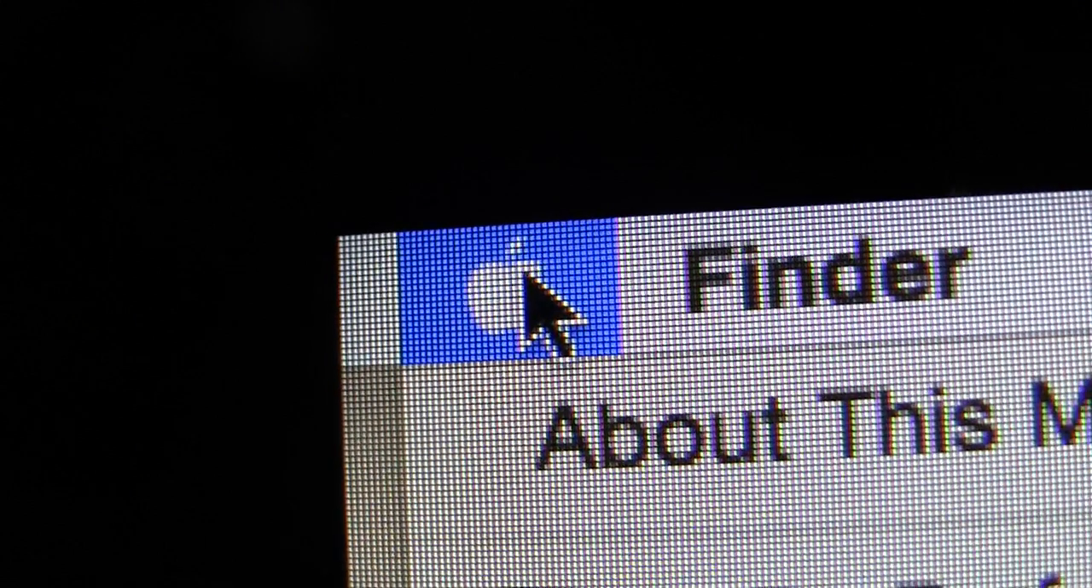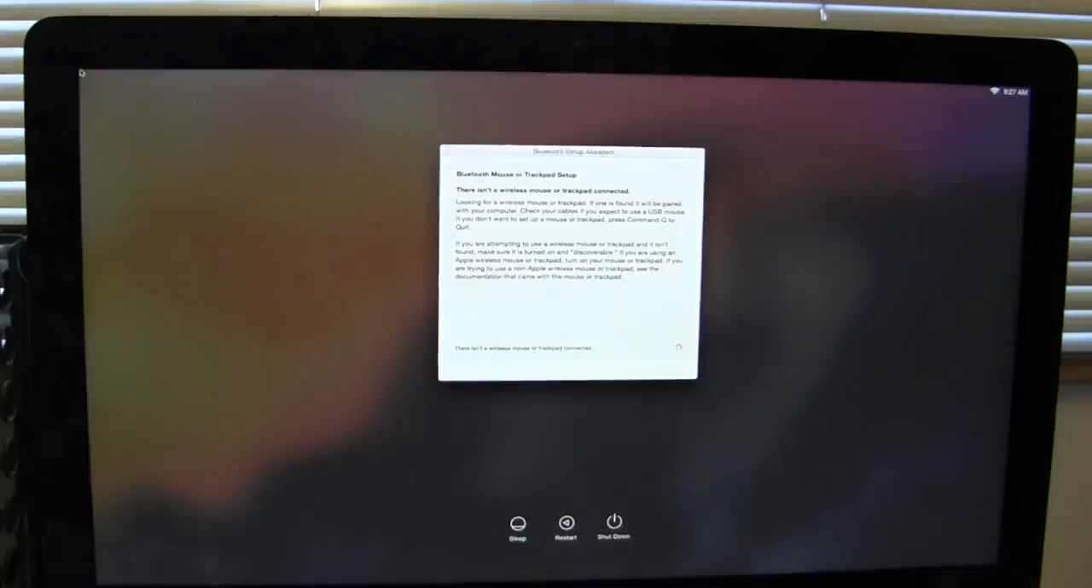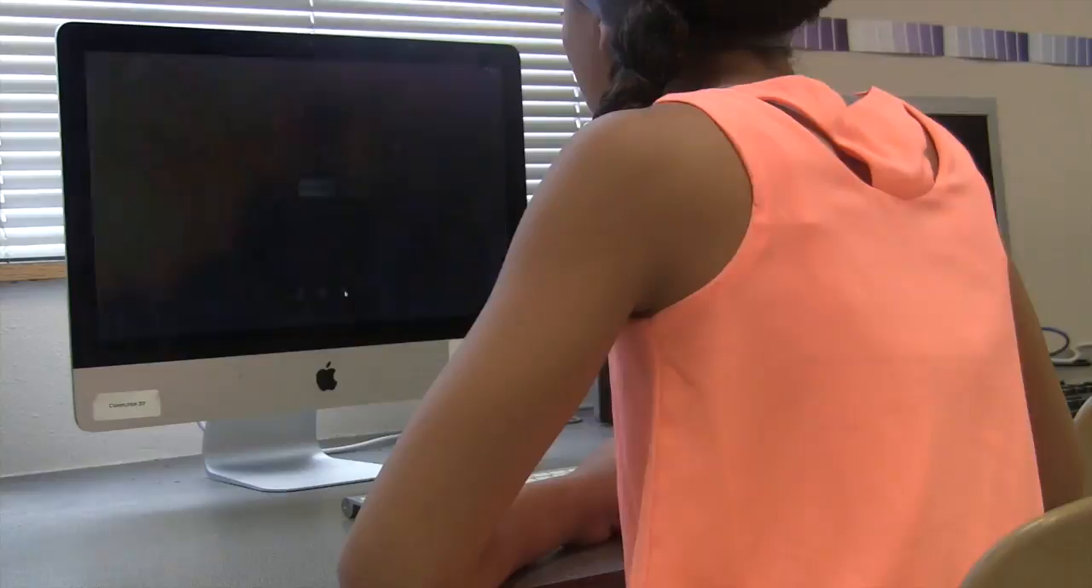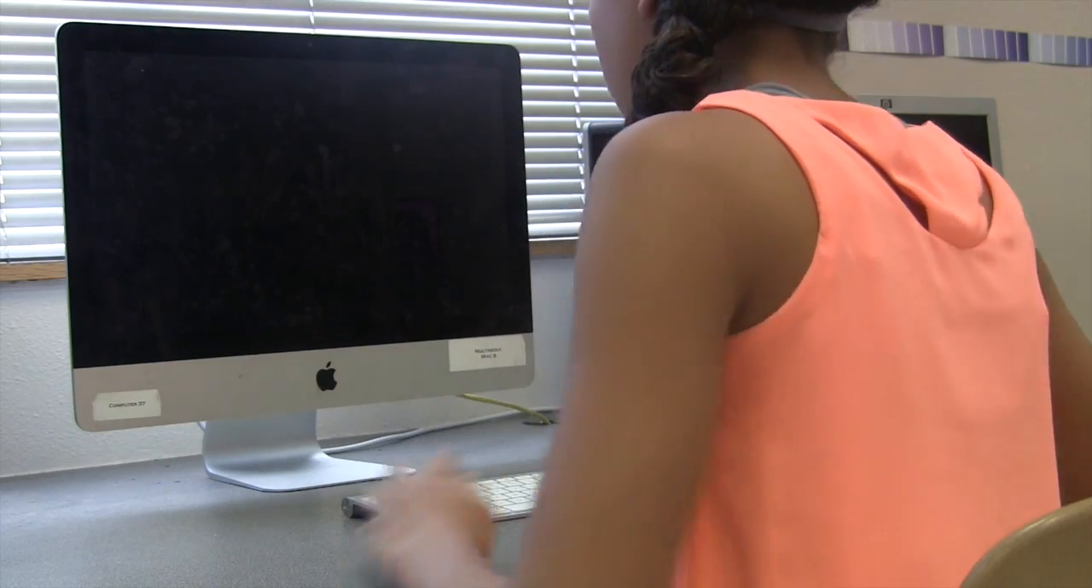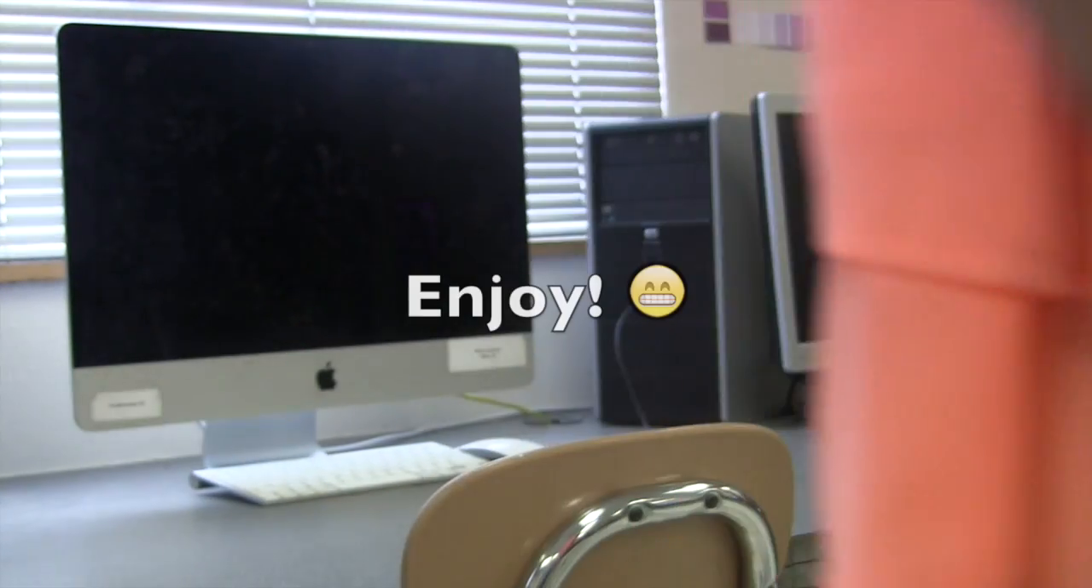Now that you know how to find applications, just choose the option Log Off, then Shut Down on the login screen. Repeat pushing and flipping the power buttons on both the keyboard and mouse, and make sure to leave it nice and neat. Enjoy!